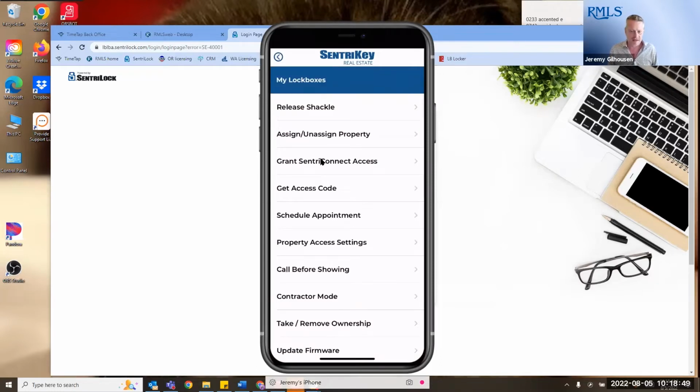That's SentriConnect access. Again, it's surprising how few agents use it, how many still rely on these access codes or these contractor codes. But please, please, please, if you're a new subscriber, you're new to RMLS, get in the habit of this. If you have those people who need access regularly, make them download this. They're part of your team. It makes their lives easier. They don't need to get a code because here's the deal.